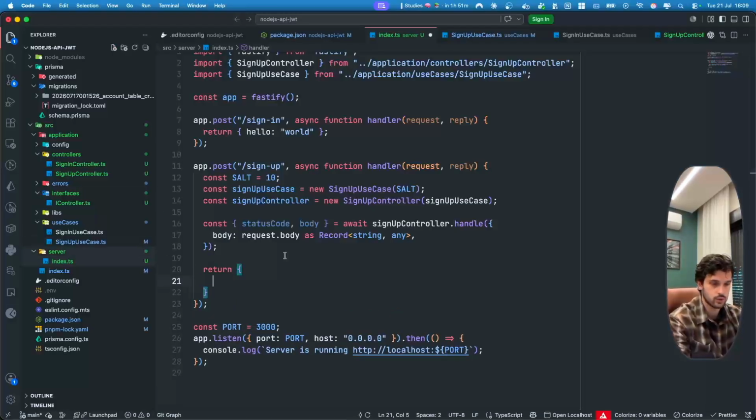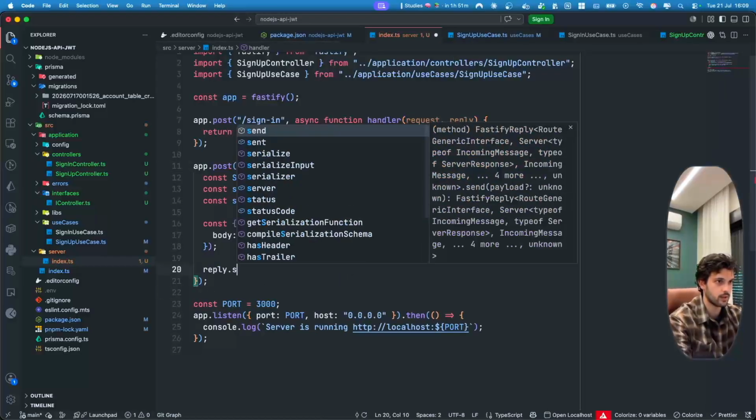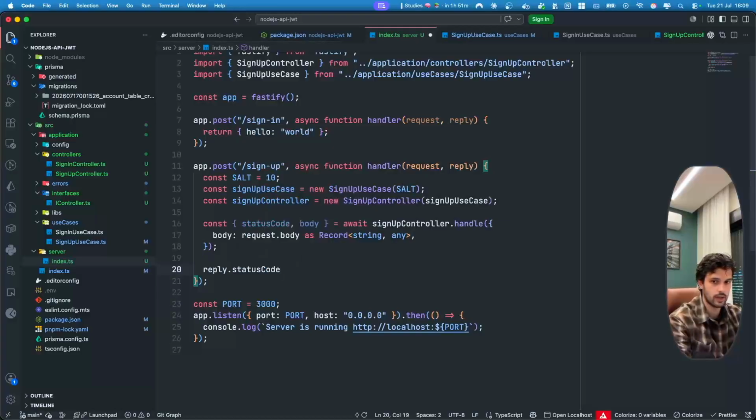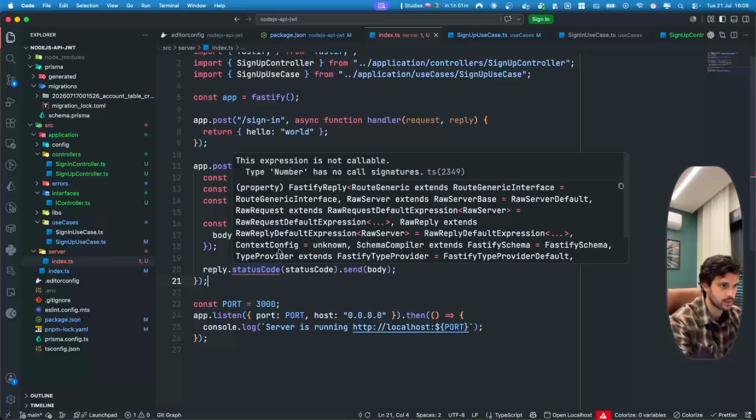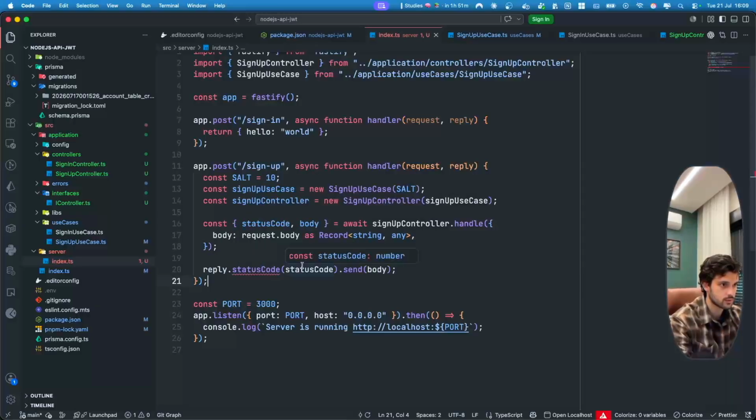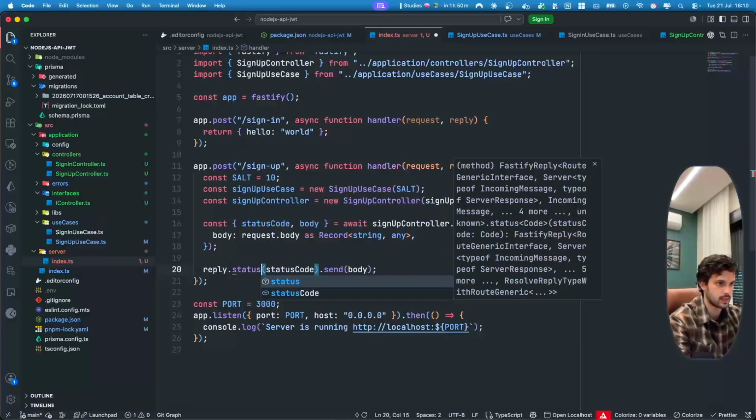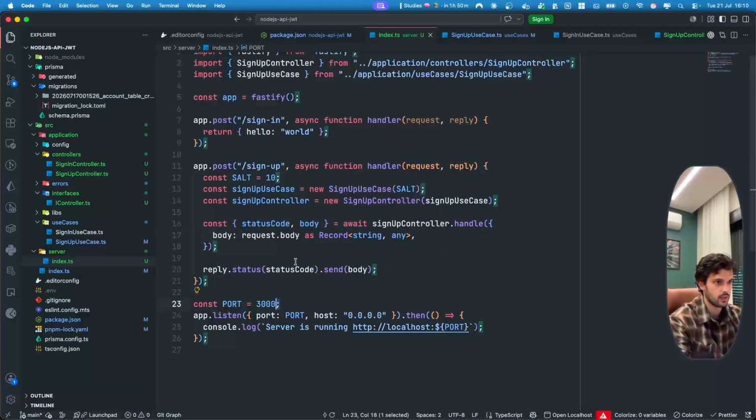All right. So here, what we can do is use this reply method. We can use reply.statusCode and actually send the status code. And here we can also do a send, which will pass our body. Okay, it's getting an error here. Status code is a number. Oh yeah, my bad. It's just status. So reply.status, passing the status code.